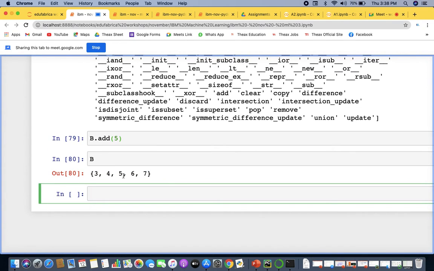And in the sets, the elements are always in ascending order. Okay, so let's see how it works. Here is something called intersection. Intersection is like the common elements we talk about. So we say A intersection B.